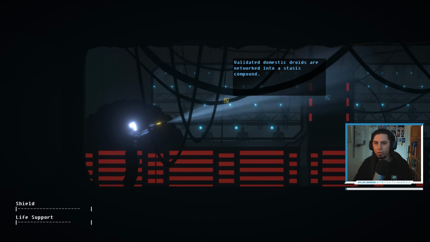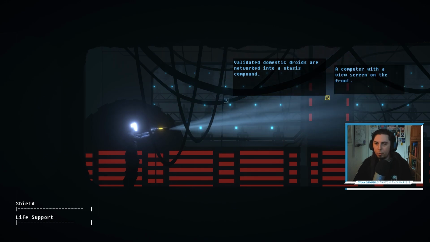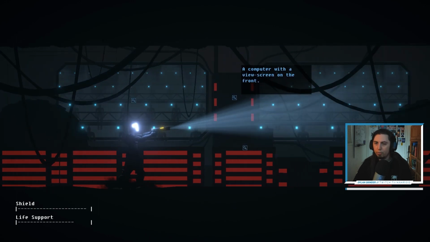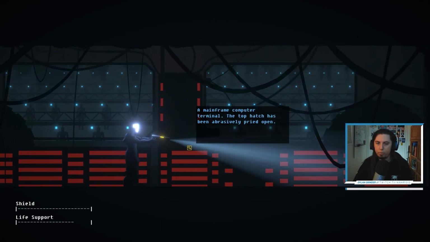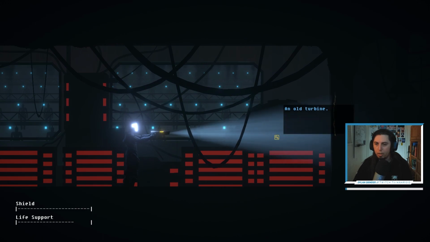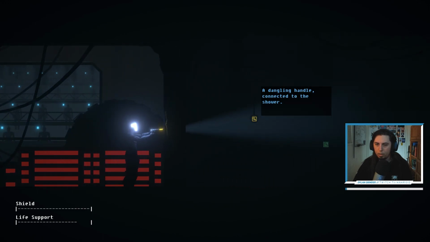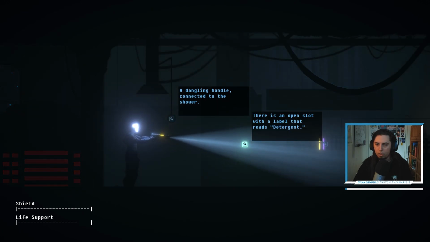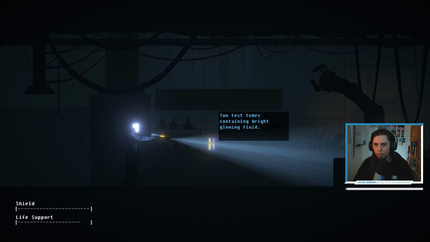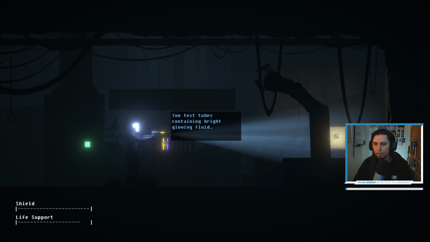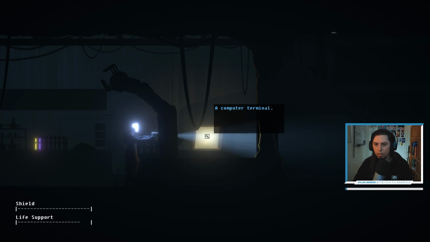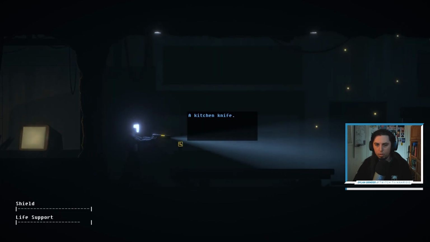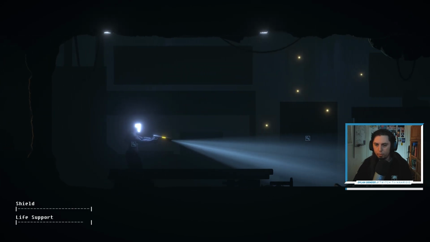Validated domestic droids are networked into a stasis compound. A computer with a view screen on the front. A mainframe computer terminal. The top hatch has been abrasively pried open. An old turbine. A dangling handle connected to the shower. There's an open slot with a label that reads detergent. 2 test tubes containing bright glowing fluid. A computer terminal. A kitchen knife.